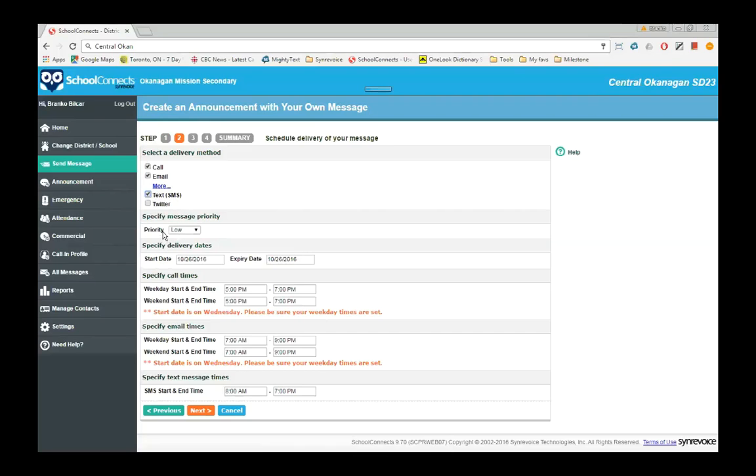The priority field refers to the sequence in which multiple messages are heard. So if you have 3 messages that you've prepared that you want to send out later today, SchoolConnects will not call 3 times. What it'll do is combine all 3 messages on a single call. And if you wish to have this particular message heard ahead of the others, you would designate it with a high priority and designate the other 2 with either a medium or a low priority. If you have a single message going out that day, you can just leave it where it is, and this particular field then is irrelevant.